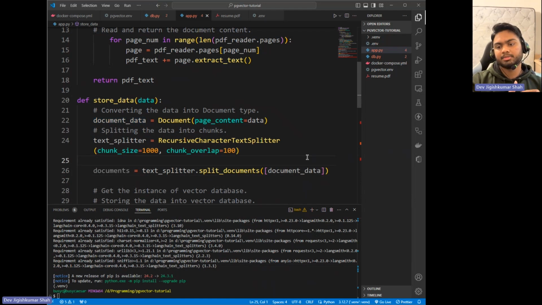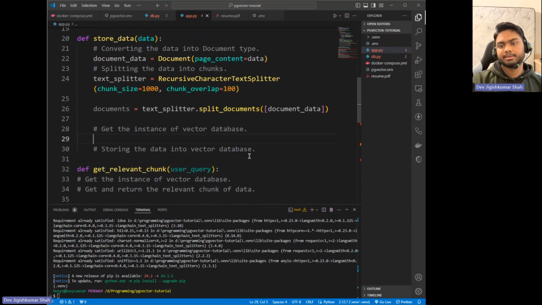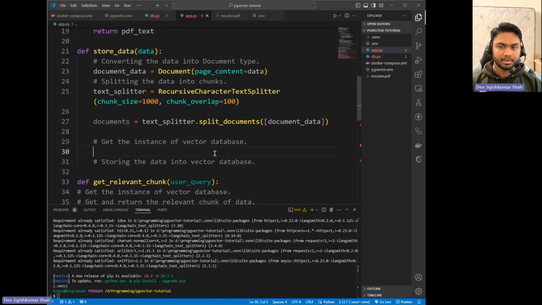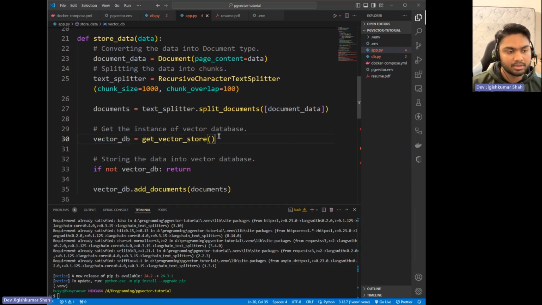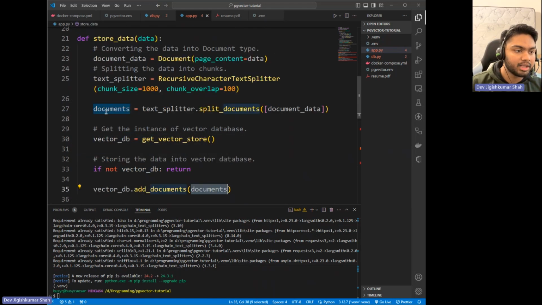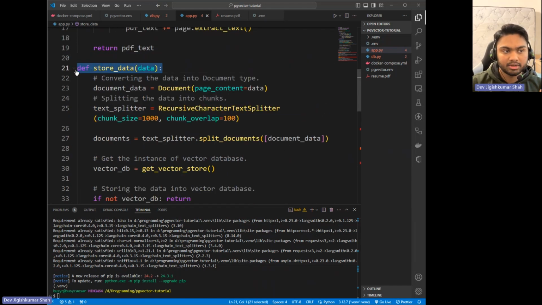Once the documents are split into chunks, we can get an instance of the vector database and store these documents into it. Firstly, let's import the getVectorStore function from db.py. Now it's time to initiate a vector database and add these documents. So this is how the instance is taken from this function, and all the documents are added using the addDocuments function of the instance by passing all the documents which were split. Great, now this function will store the data.